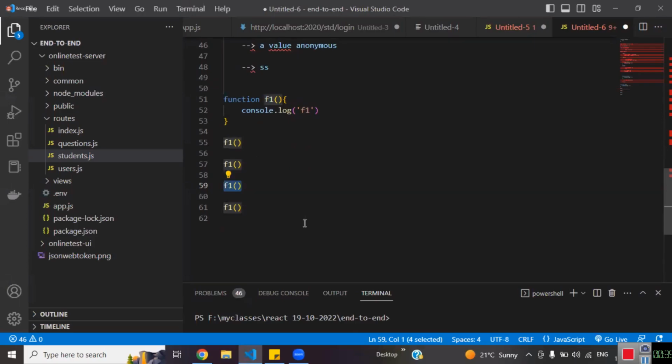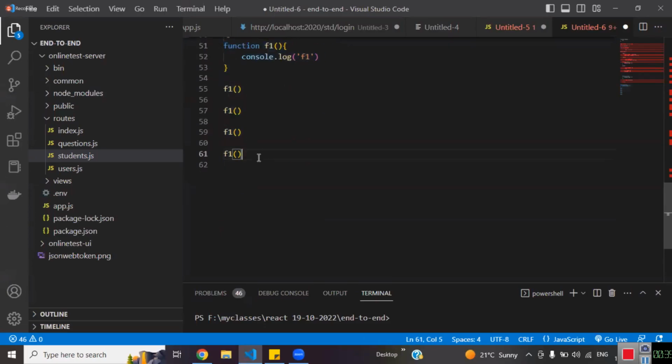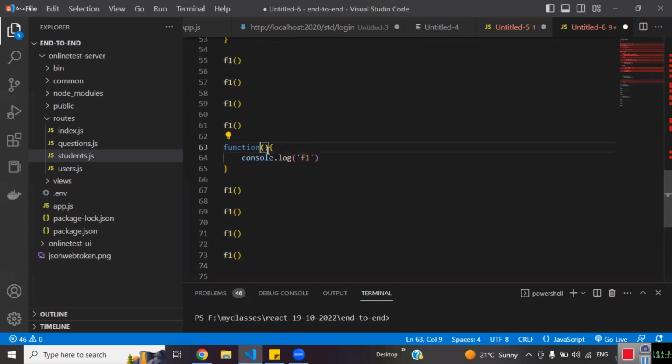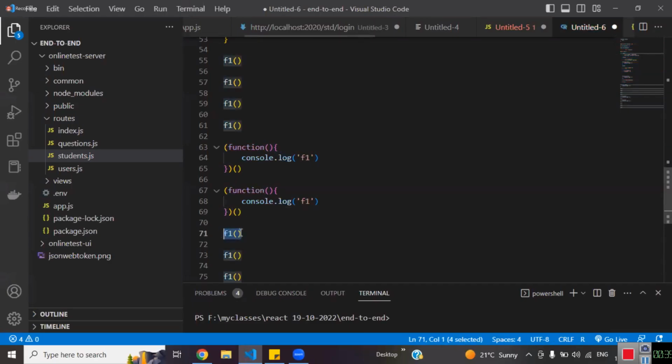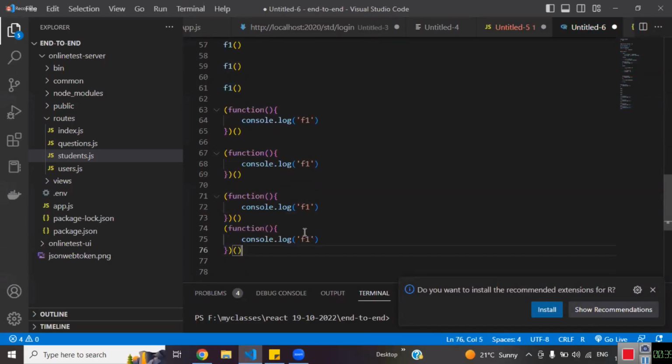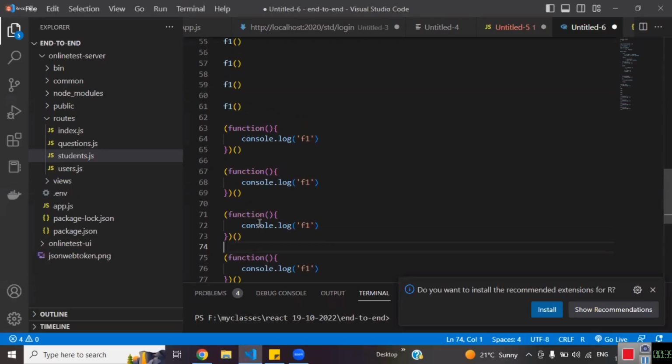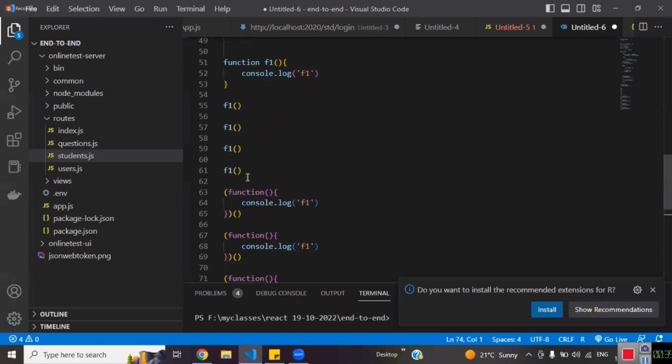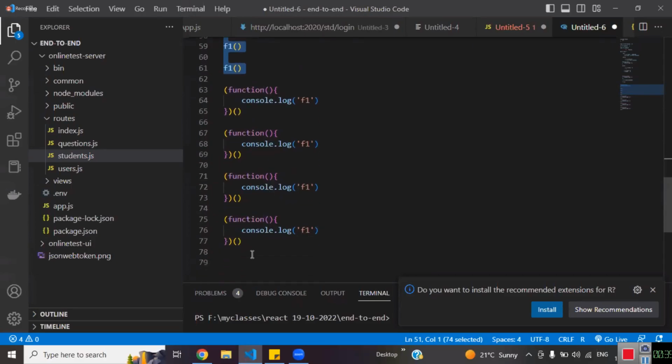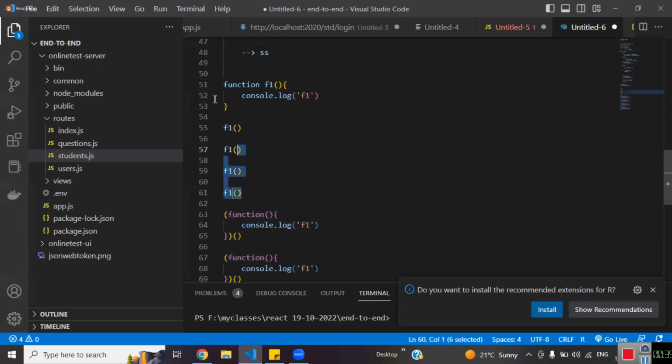If you want to do the same requirement using anonymous functions, then you can remove this f1. You have to call it. Now one function is called, that means f1 is printed. The next one, one more time, next one more time. Now which one is easier for you in this requirement, this approach or this approach? The named one, right?